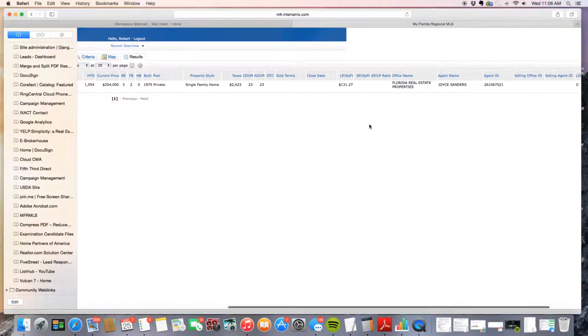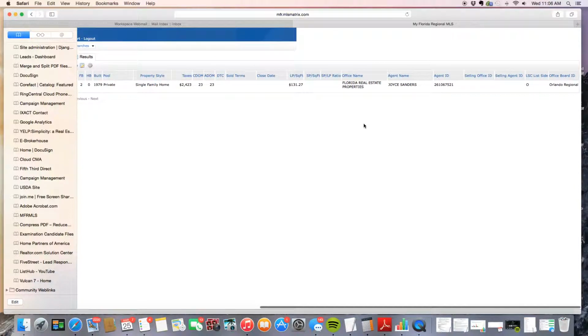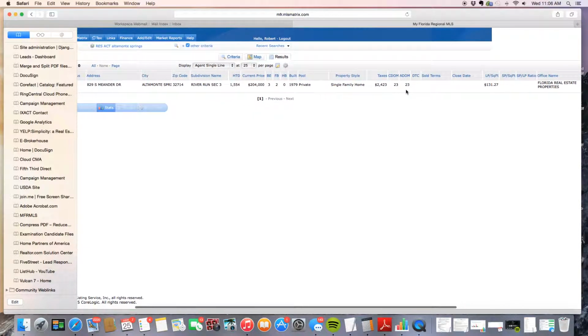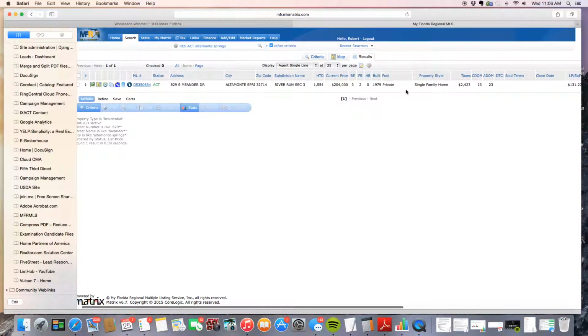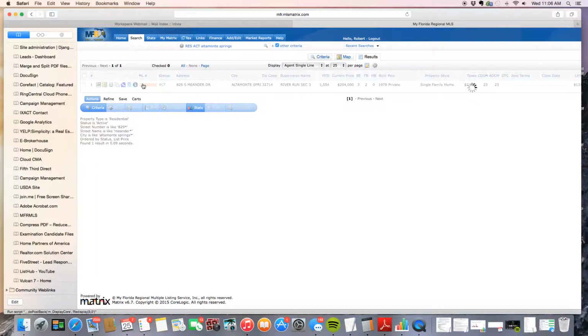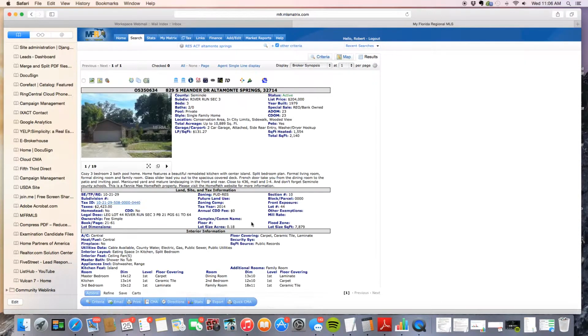It gives the general information on the synopsis form here: who the agent is, the office name, the list price, per square foot, $131, single family home, River Run, Altamont Springs, etc. So if I want to view the property, I just click on the MLS ID number. And boom, here's my property.